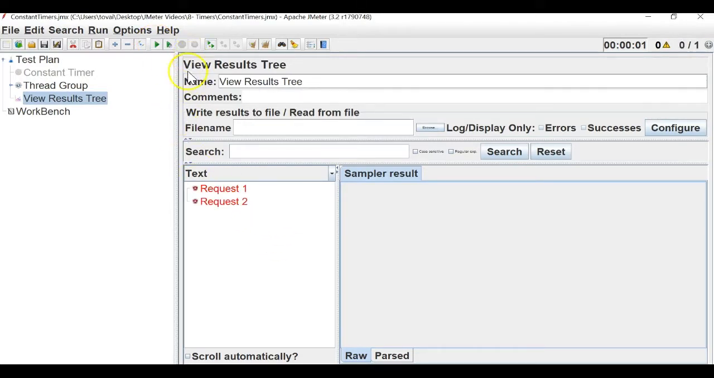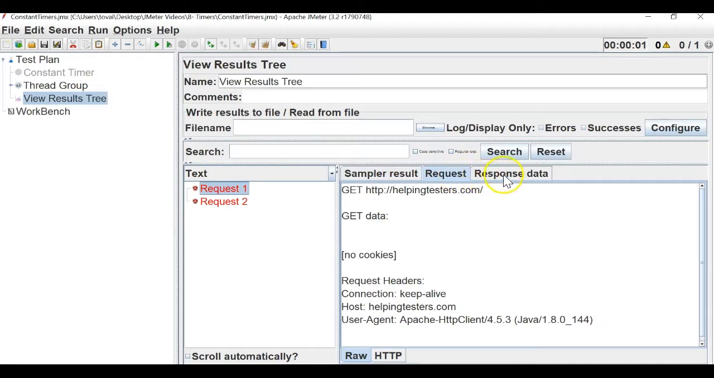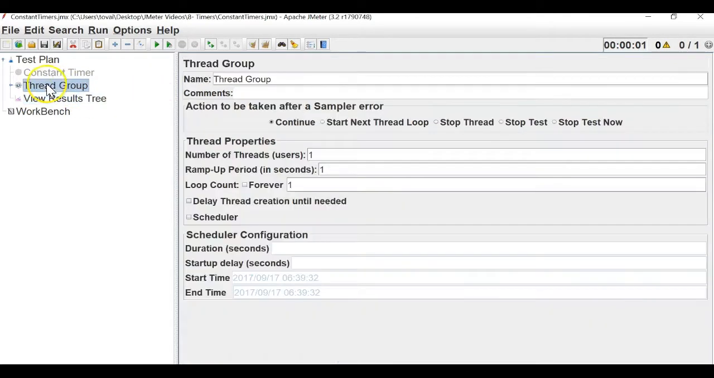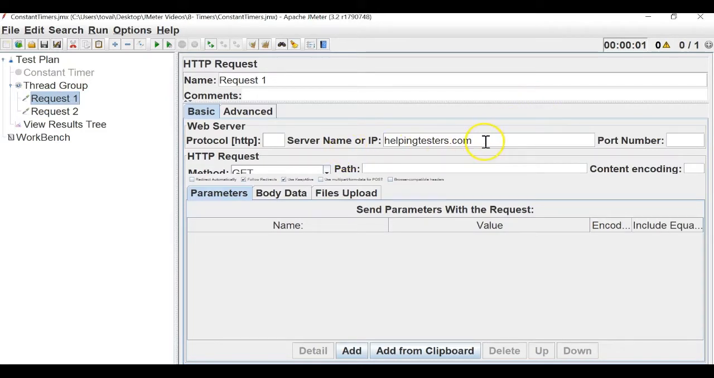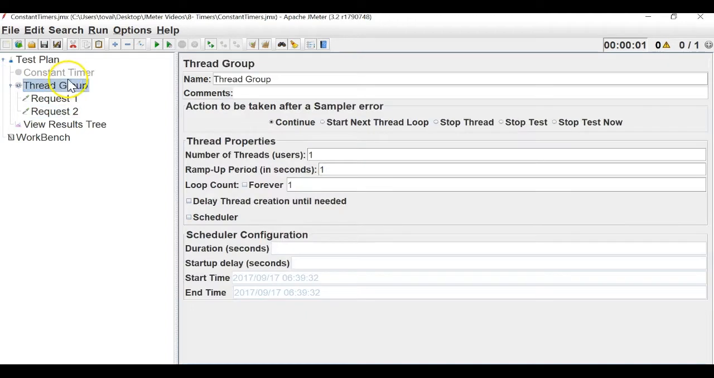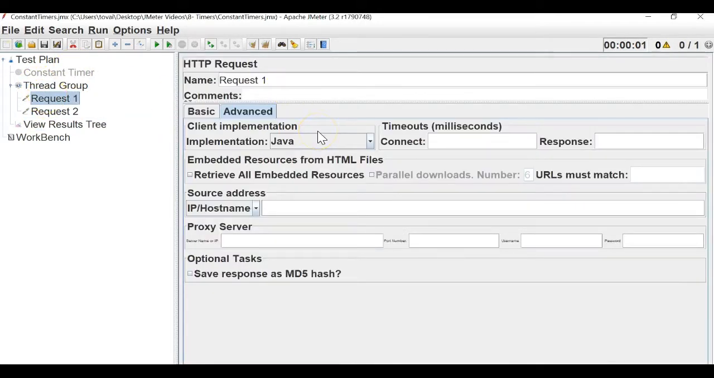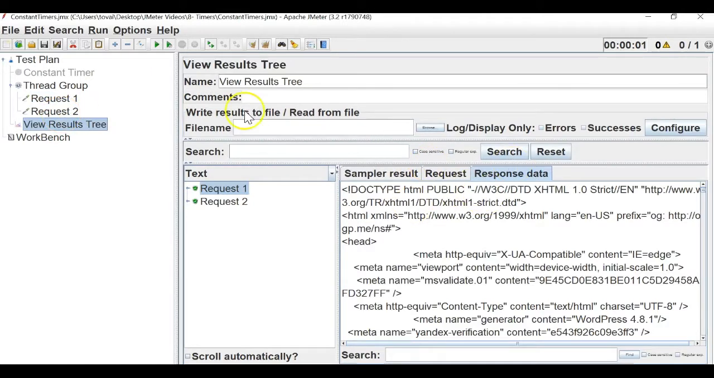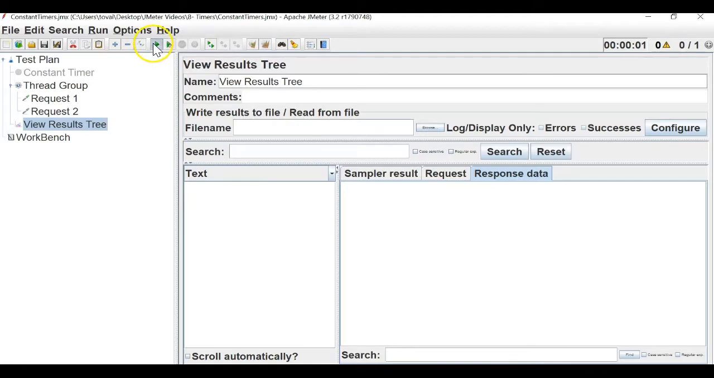You can see that as soon as I clicked on run, it is failing. Let me check. It's helpingtesters.com, that's right. Let me make a Java implementation here. As also discussed during the learning of samplers, we need to change the implementation to Java if we want to execute the request. So you can see that as soon as I click on this, the requests start working.